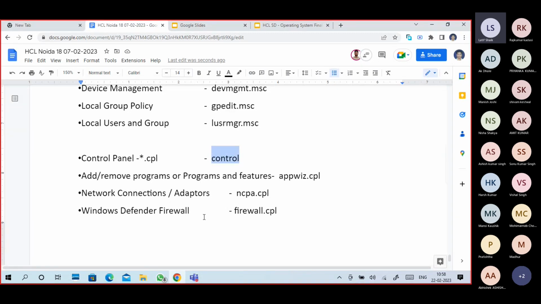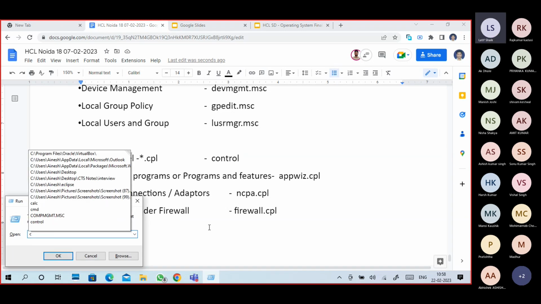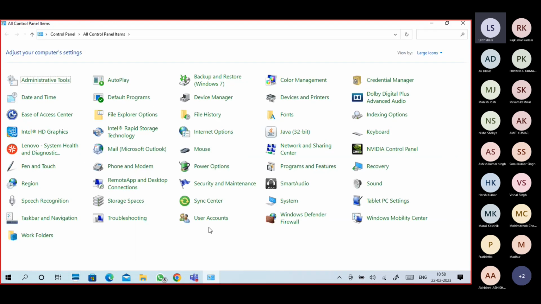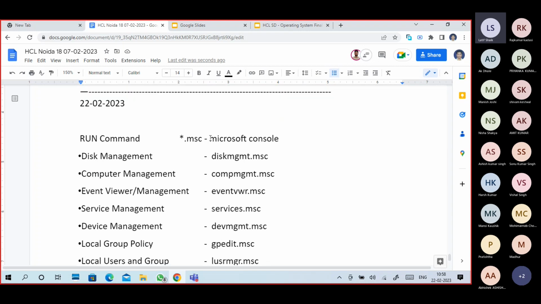What is this? Only I put control. You have to run control. If you type control, then it will open the Control Panel. So Control Panel items are .cpl, and Microsoft Management Consoles are .msc.